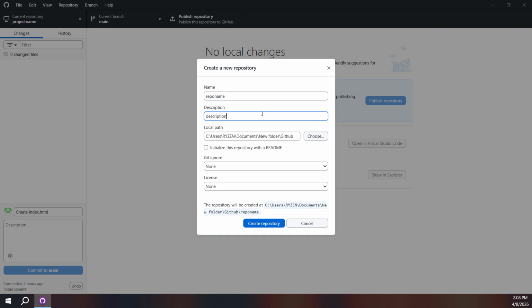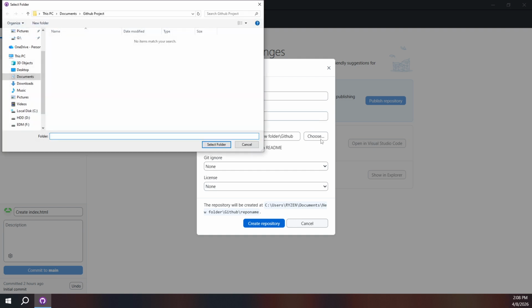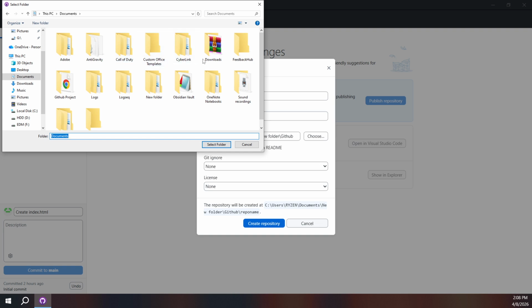Now choose the local path. This is the key step for adding your folder. Click Browse and navigate to the exact folder on your computer that you want to turn into a repository. If you select an existing folder, GitHub Desktop will initialize it and start tracking it. If the folder already has files, that's fine. Git will simply recognize them as part of the project.